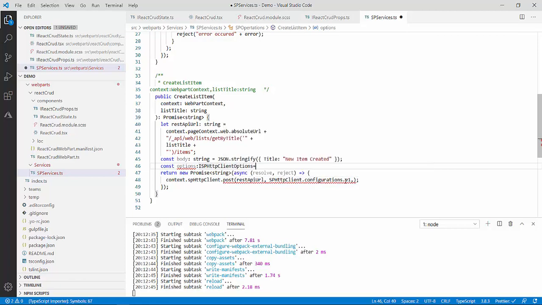ISPHttpClientOptions equal to, now this is an object I have to provide. First one will be headers, and the headers value I will provide in this, and next will be my body. Body I have already created, so body is ready. Now I have to provide the headers. In header, first I have to provide accept, and the value will be application/json. We do not want to provide any metadata, so application/json;odata=nometadata.